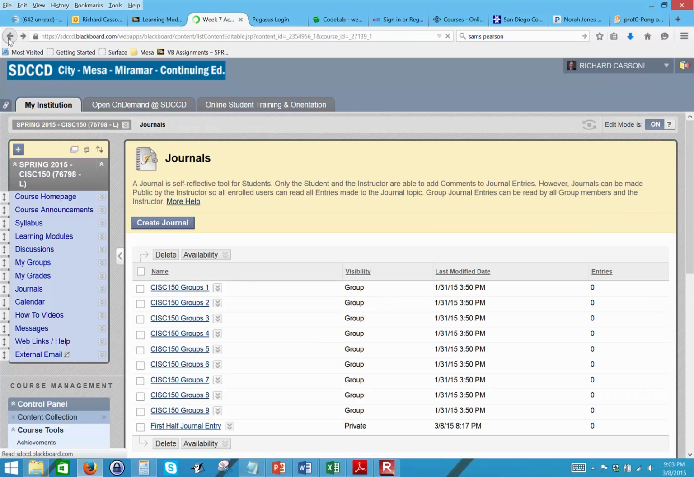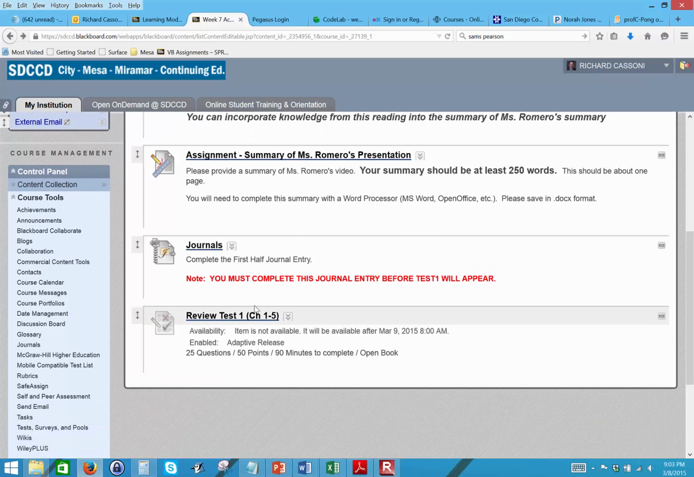And then your last assignment will be review test 1. Note, this is instructor mode, but you will not see review test 1 until you complete the journal entry. This is on adaptive release. So once you complete your journal entry, you'll then see the review test 1. Test 1 is 25 questions. There are 5 questions from each of the 5 chapters that we've discussed so far, and they're randomly drawn out of a test bank. Each question is worth 50 points, and you'll have 90 minutes to complete the exam. This is an open book exam as well.